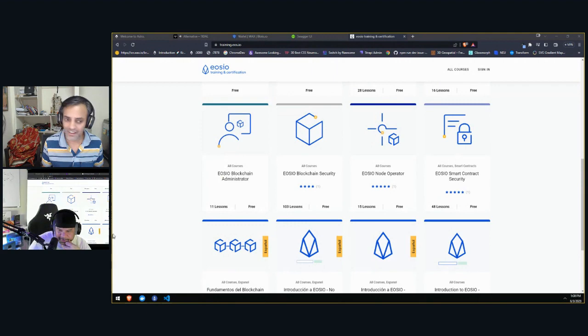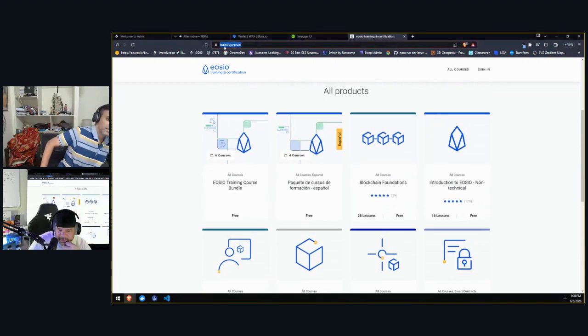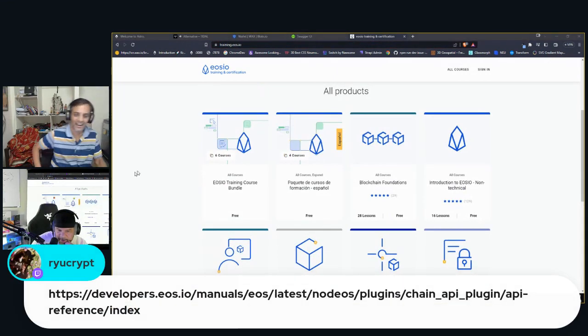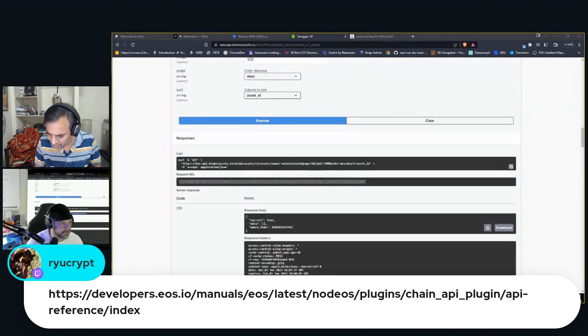So let's see here. I think there's some training from Ryu. There we go. Thank you, dude. So that would be, I think, the best resource for getting the tables and calling the actions of smart contracts and all of that kind of stuff.